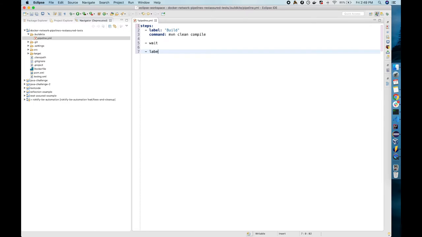So the second job is going to be another one with the label create and upload Docker image to AWS ECR. And the command that we are going to execute in here is going to be a shell script. I am going to execute a shell script, which basically will hold the whole set of instructions to create and upload the Docker image.